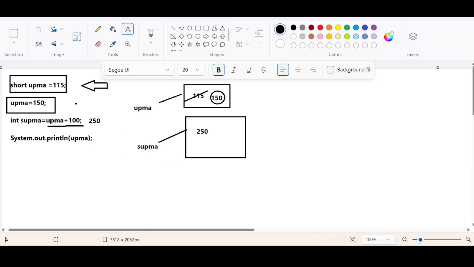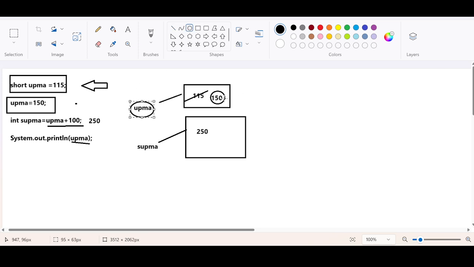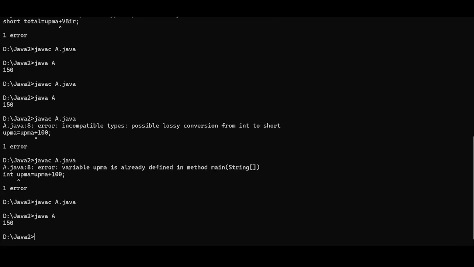What do you want to print in the console? You want to print only upma. What is the value inside upma? Inside upma, the latest updated value is 150. So that's why 150 is getting displayed in the console.